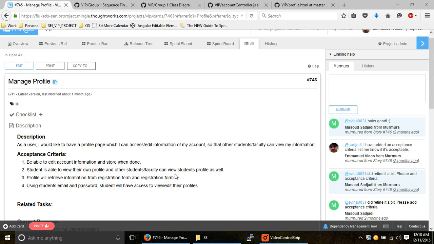The student is able to view their own profile, and other users can view this student's profile as well. The profile will retrieve information from the registration form and the resume form. And using students' email and password, students will have access to view or edit their own profiles.